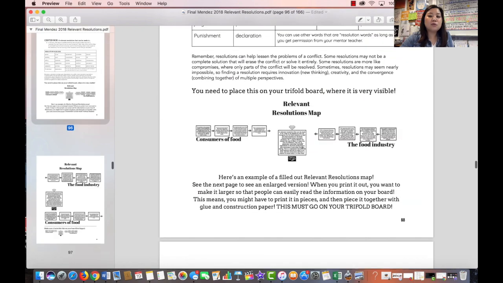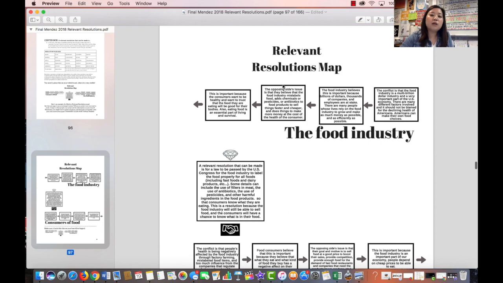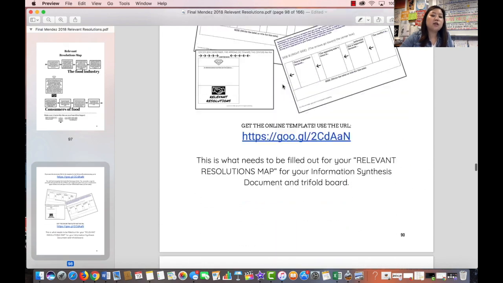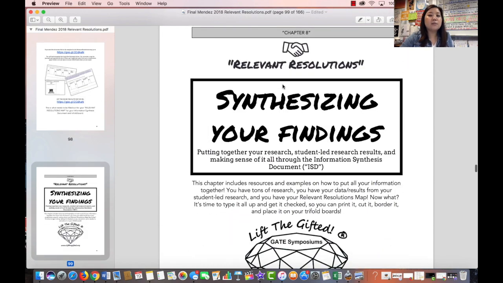And because the example is so teeny tiny small right there, I decided that I wanted to give you guys a bigger, enlarged version right there. So there we go. Next is the biggest, longest chapter ever. Chapter 8. This is the big step that requires you to really think critically, synthesize your findings, and write.